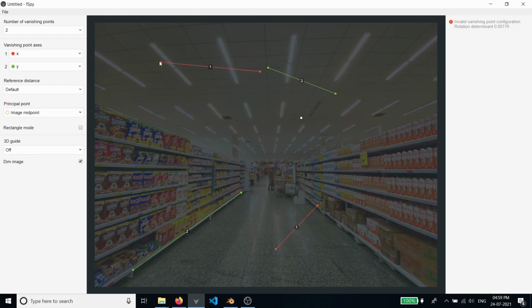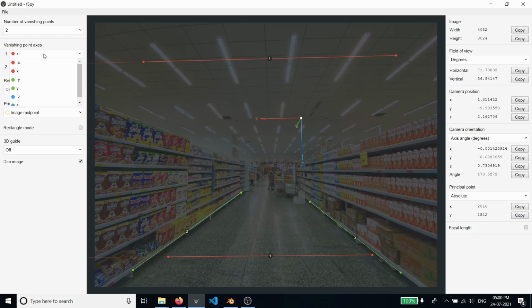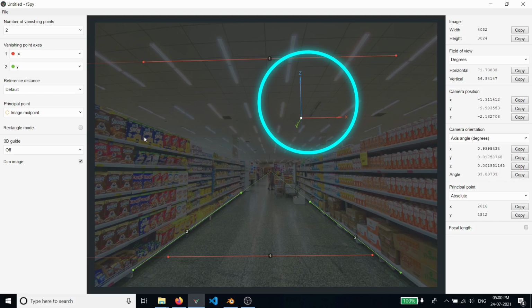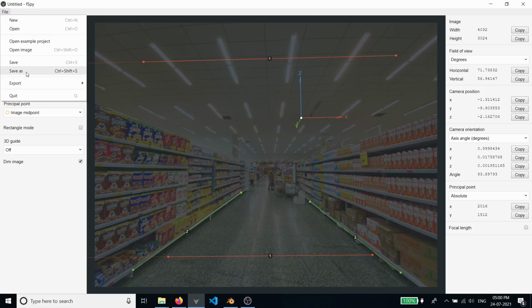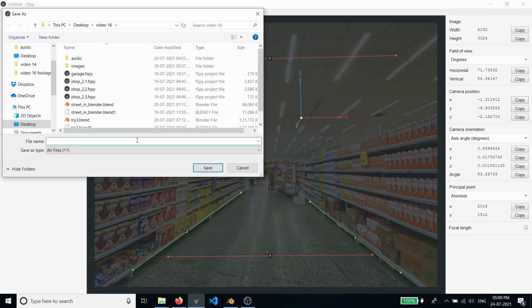Now we need to manually match the Y and Z axis for the image. If you require to change the axis, you can change the axis type from here. Once you match everything, make sure that the 3D gizmo points correctly. And finally, save this as an fSpy file.